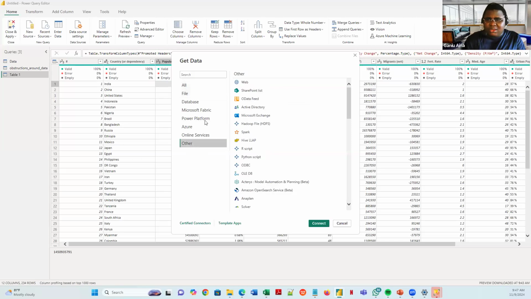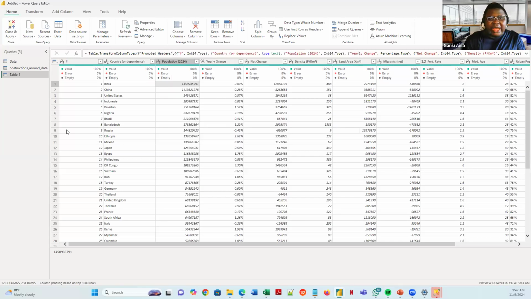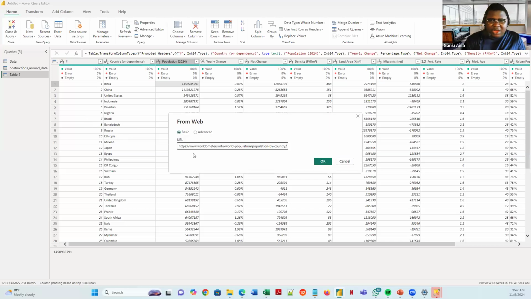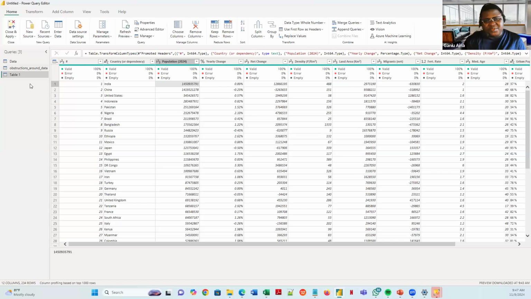We have others. And if you don't want to go to this, you can just hover on the query and click on anywhere you want. So for the last example I did, I clicked on the web. When you click on the web, I paste the URL, I click OK and I select the table I want. That's where we have this.